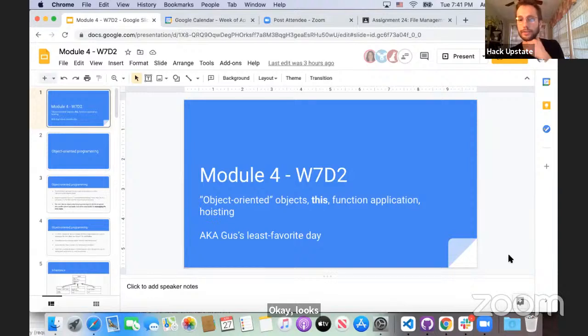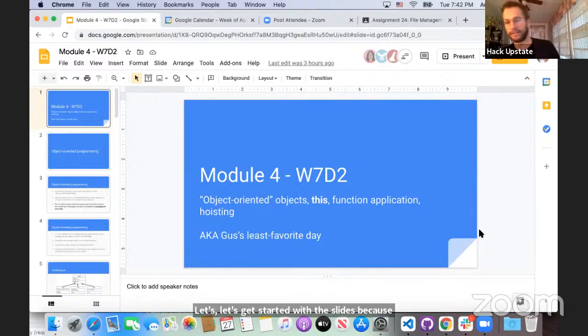Let's get started with the slides because we're going to run out of time on these. It's probably a good thing. These are my least favorite subjects, and it's a little controversial maybe, but it's partly because this is a lot of stuff. Not only is it very confusing stuff, but it's stuff that you're not going to use that much when you're using React to build an application.